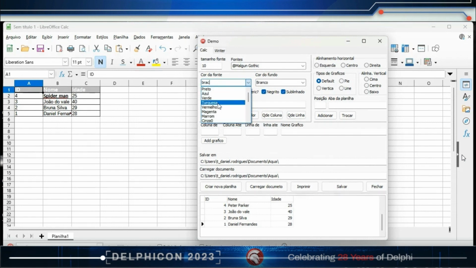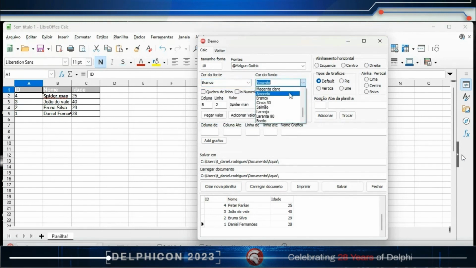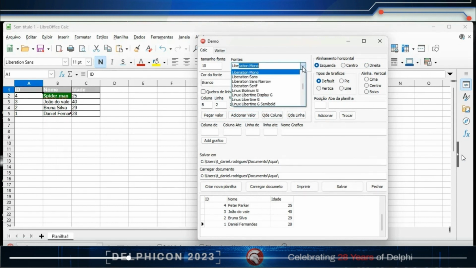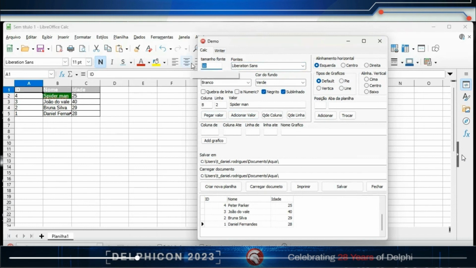select white. Background color, I will choose green and add value. It is also possible to align: center, right, left. The font type, I will put the LibreOffice default. And add value, the font size, 5 here. And add value to show the vertical alignment.